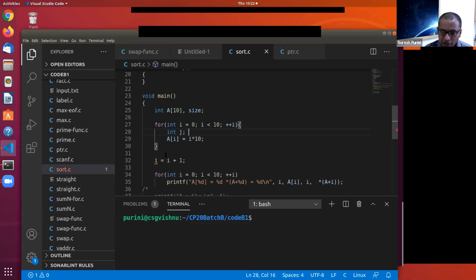Are you with me here? Are you all with me on the scope part?